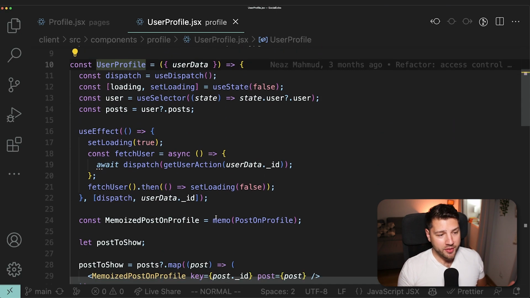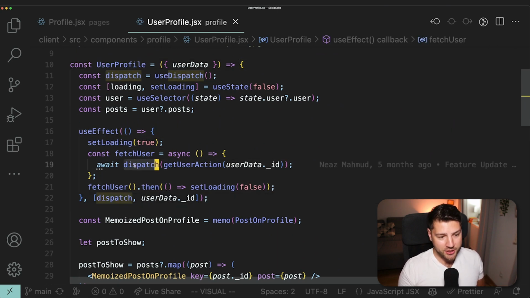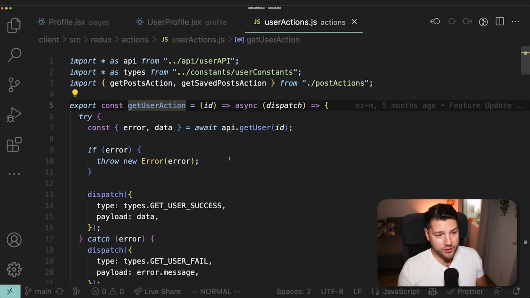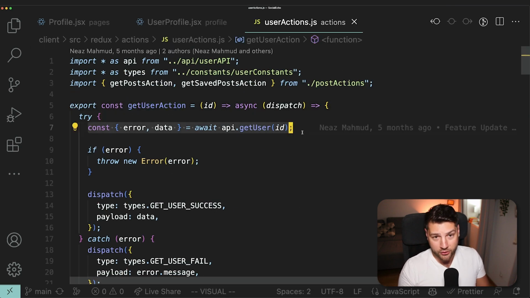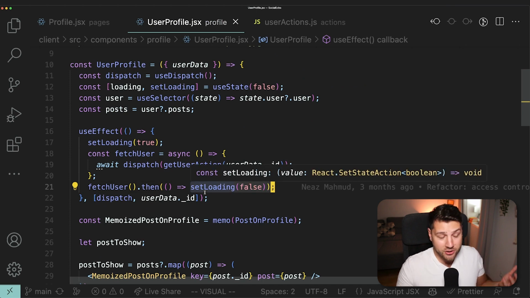And it's essentially doing one thing. It's just fetching the user through this use effect. Again, the same patterns, dispatching an action, using the get user action, which then uses the API of get user, and then is going to return the data and set loading to false. That's it. That's all that you need.